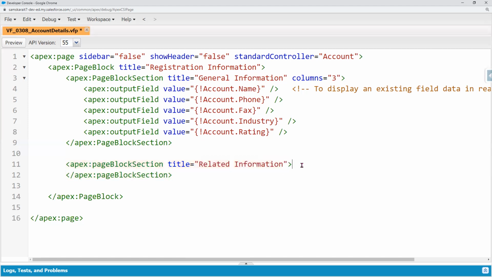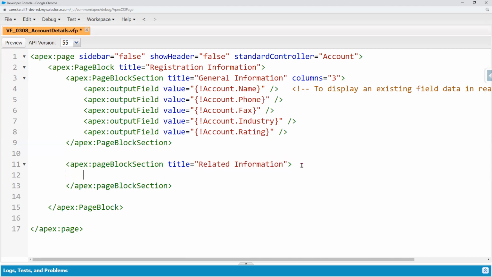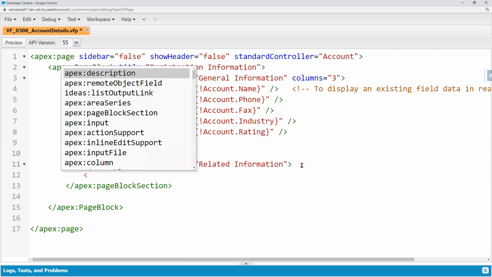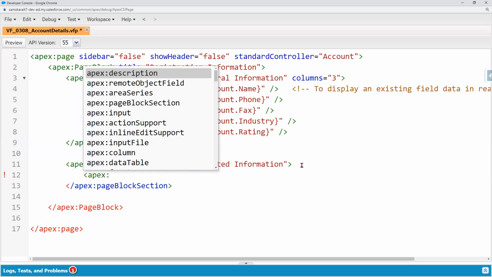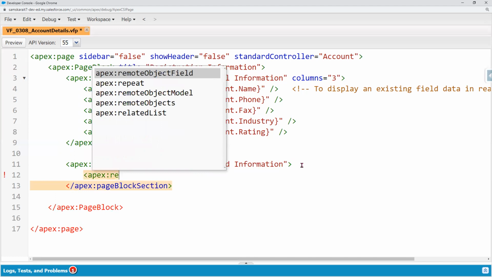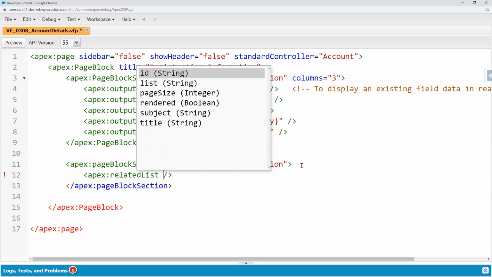Here is another new command that we are going to learn. In order to display the related list for the standard controller, use apex colon relatedList. Apex colon relatedList is the one used to display the related list as it is in Salesforce. It has different attributes: ID, list, page size, rendered, subject, title.